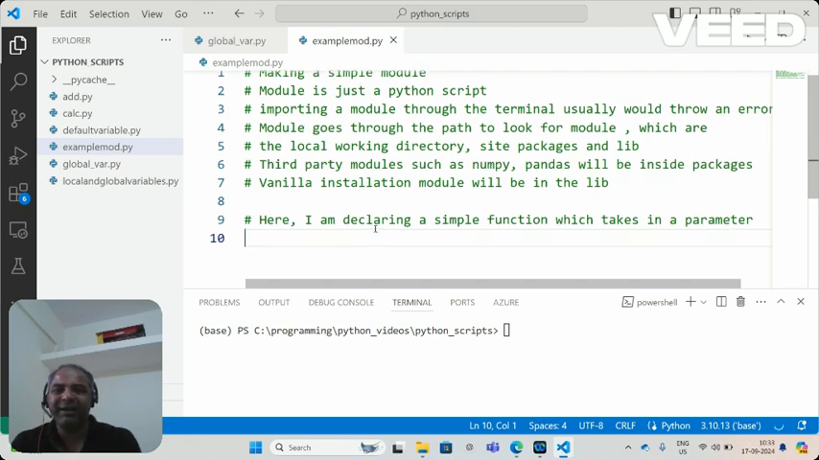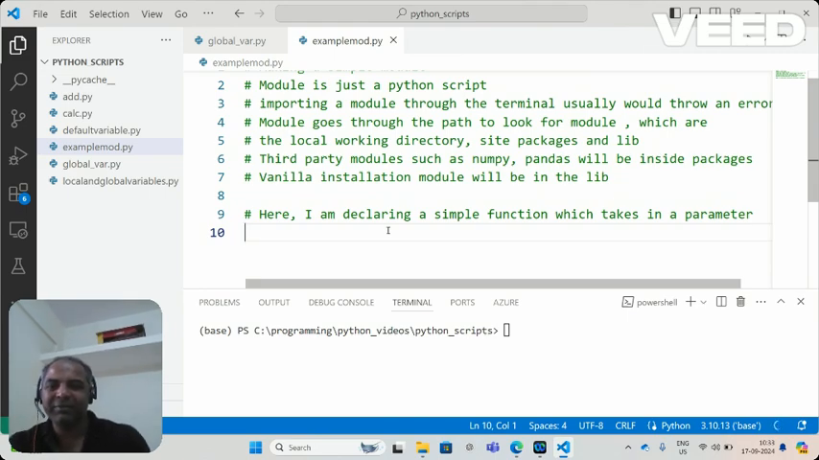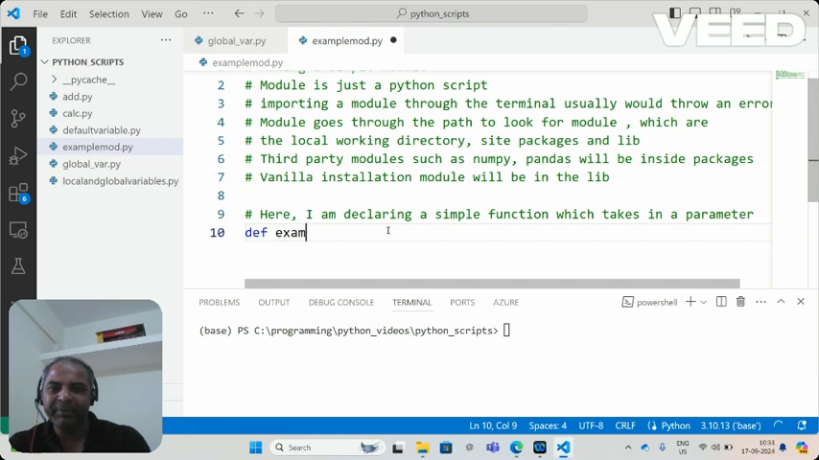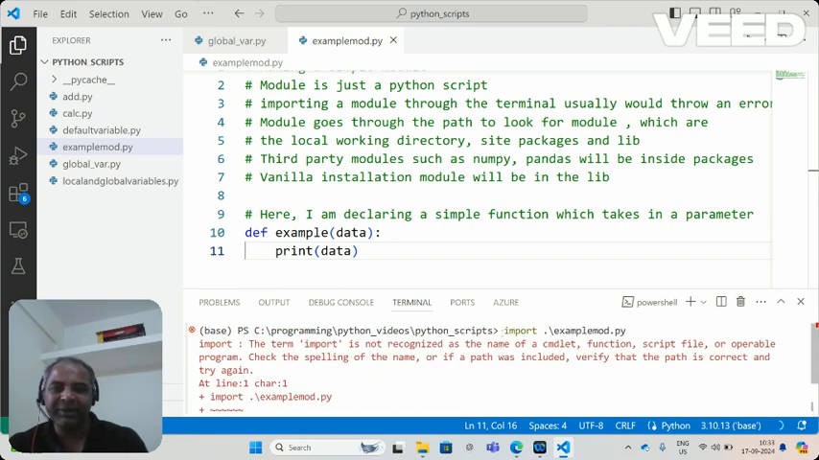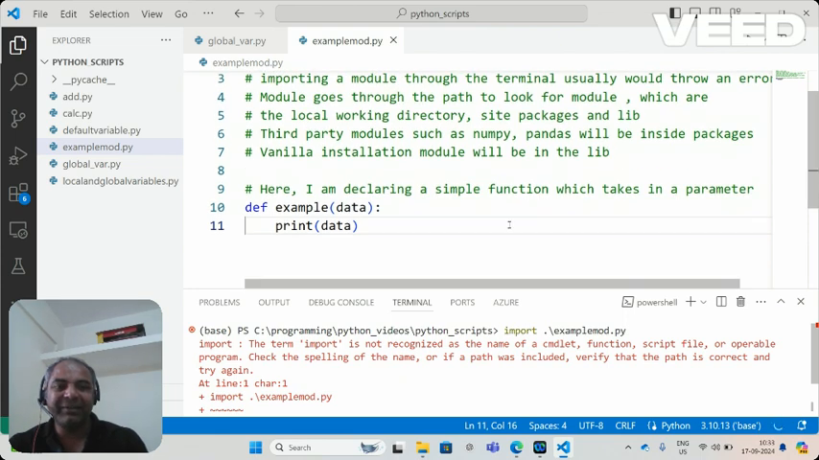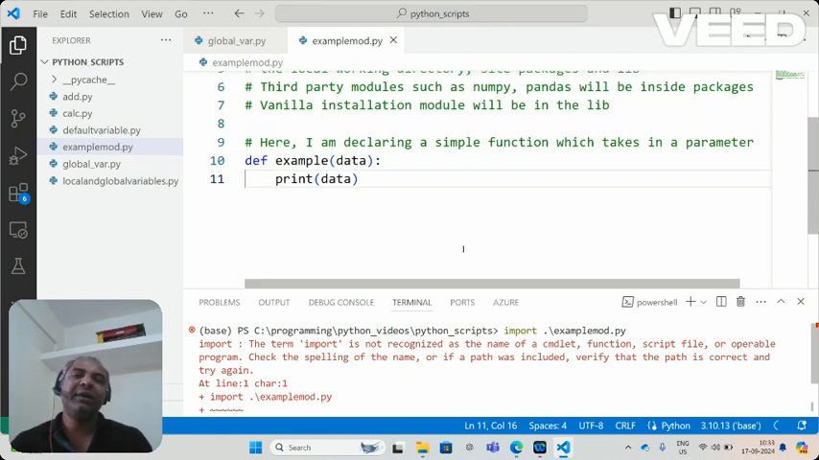For example, here I'm declaring a very simple function which takes in a parameter, example, and I'm simply going to print the data. Now, what do we need to do here? I cannot import the module like this because Python is only considering this as a file here. There's a way to differentiate whether I'm executing a script as a Python file or as a module, which I will show later.